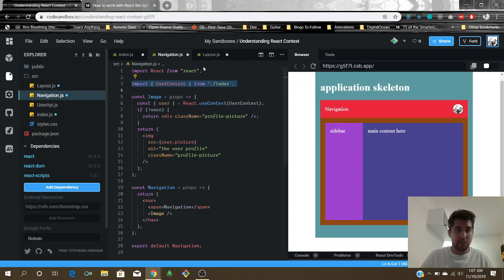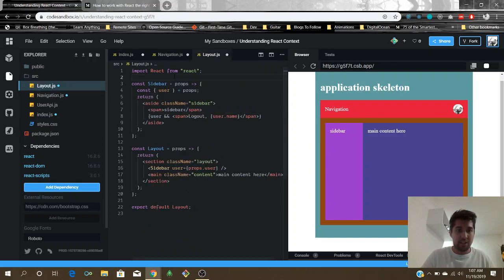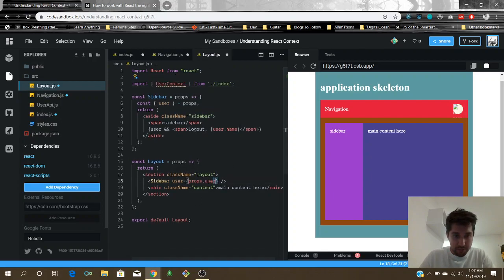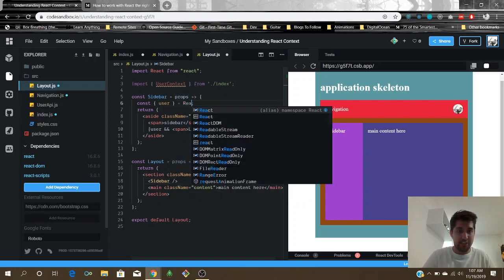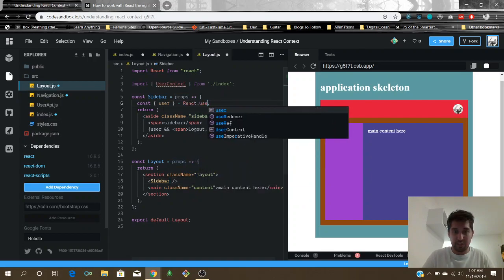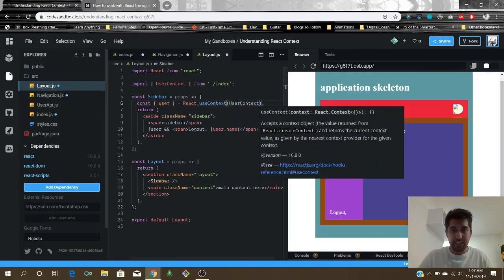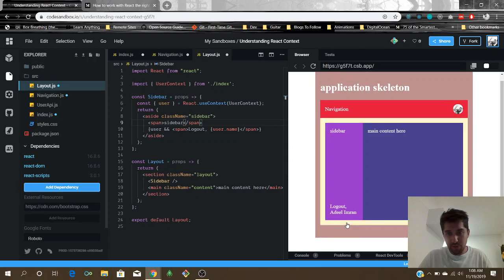And I'll just copy this here. I'll remove the props user from here. I don't have to do that. And then I could just say React dot use context user context, and it should work here somehow.